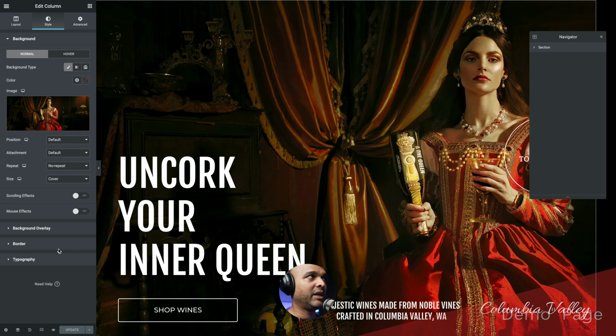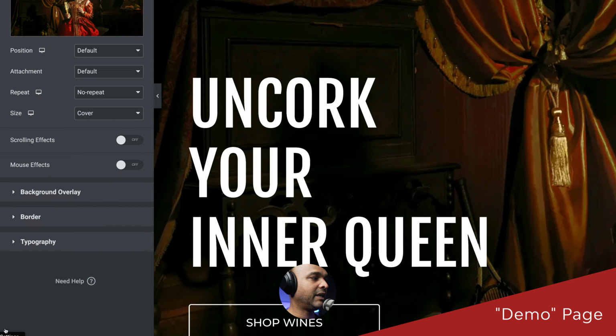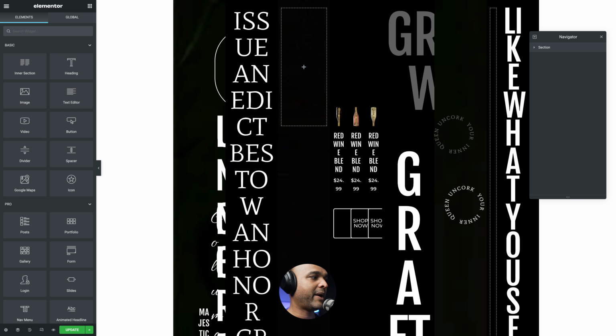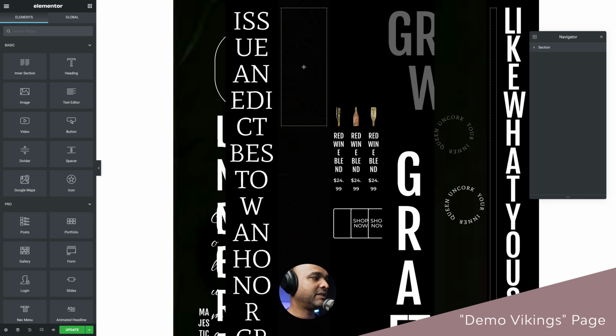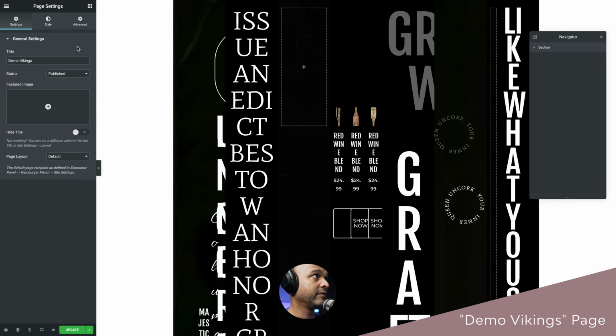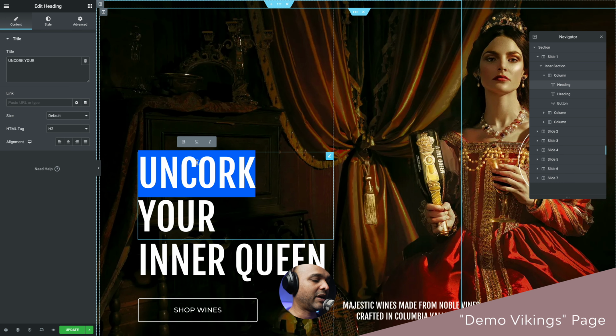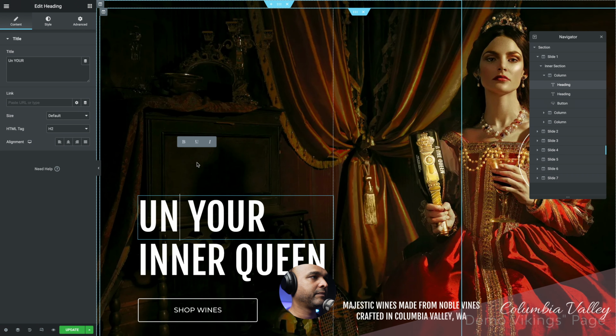So let me go back to the other tab, click on the gear icon, advanced, and then I'm going to copy the CSS. Then let me go back and let me do the same thing in reverse. Okay, and now it's looking good. So I can start editing now.